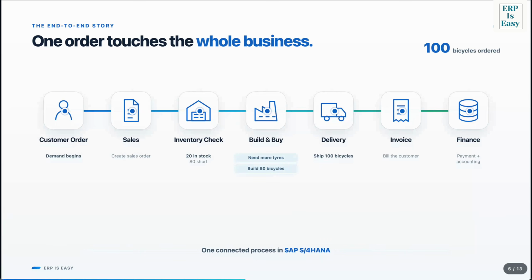Maybe those 80 bicycles need to be manufactured. To manufacture them, the company needs tires, frames, brakes, and other components. So now we are getting into manufacturing, materials management, procurement, and supply chain. Maybe the company doesn't have enough tires. Someone needs to purchase more tires from a supplier. A purchase order is created. The supplier delivers the tires. Inventory is updated. The manufacturing team produces the bicycles.